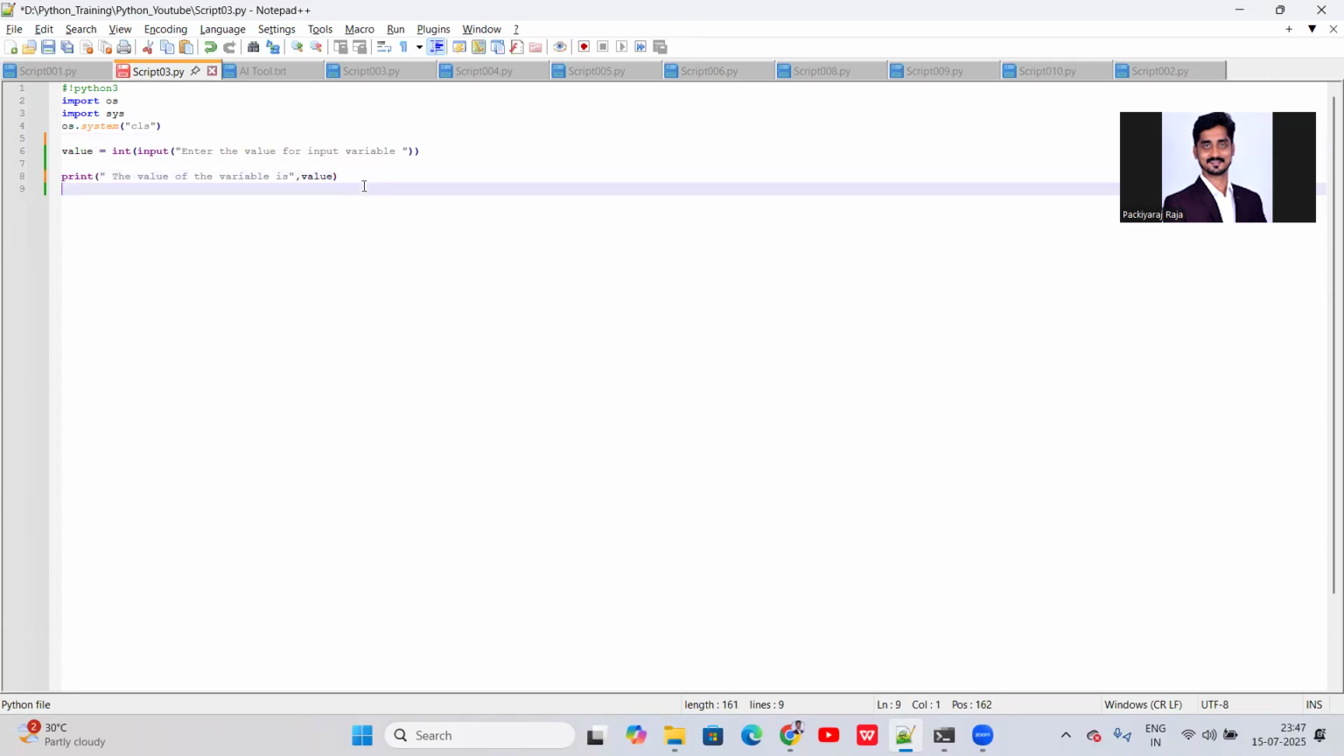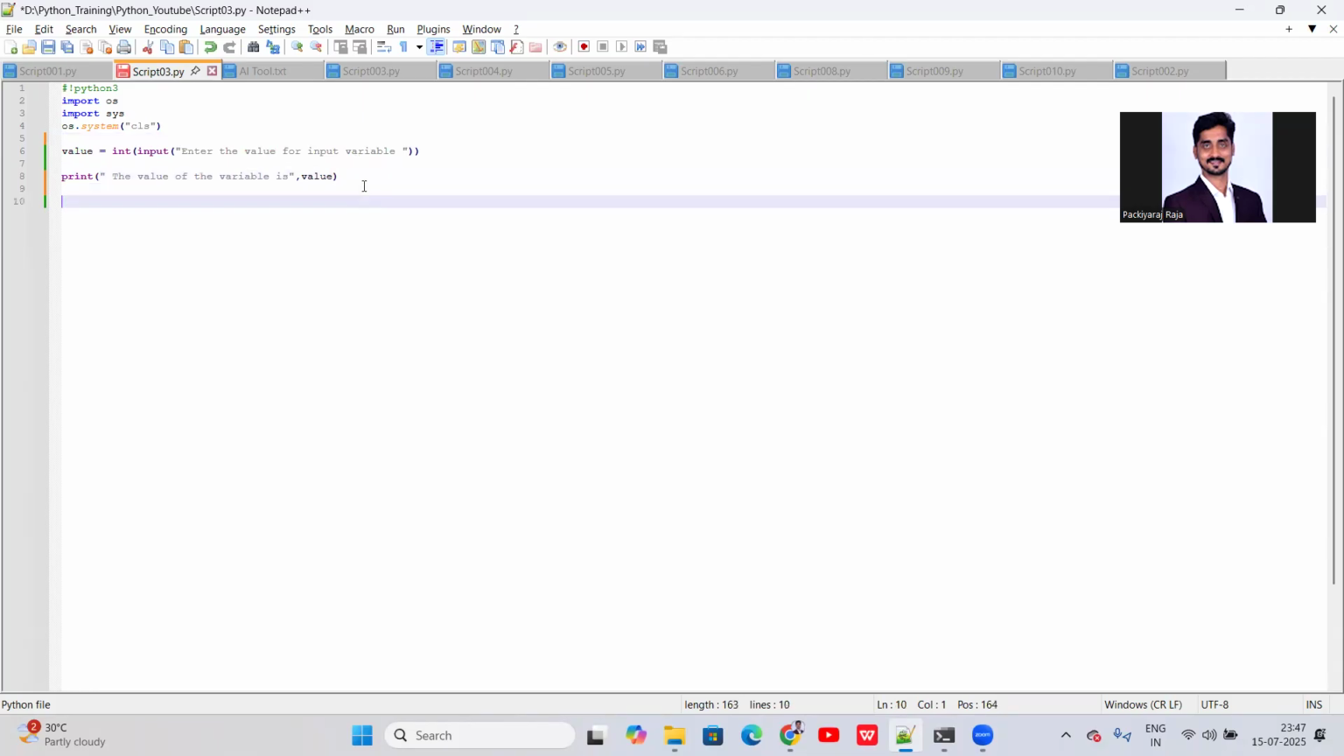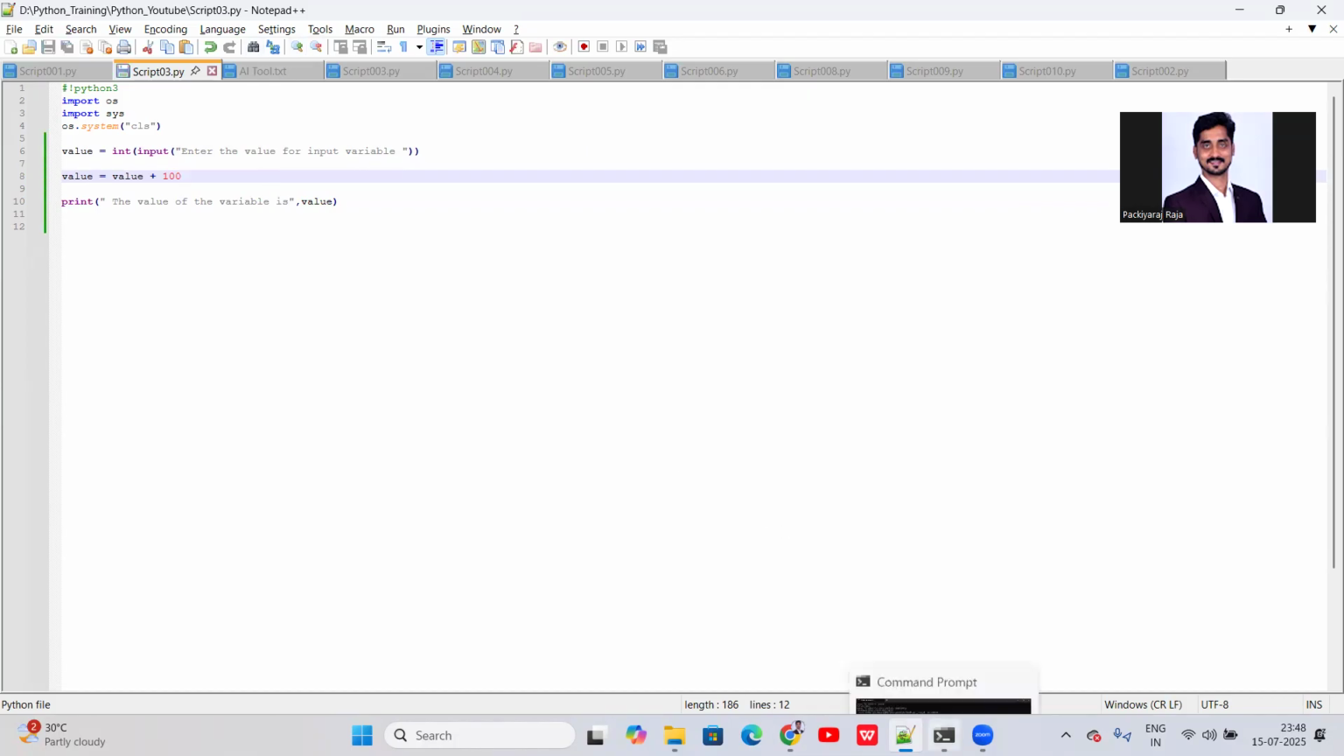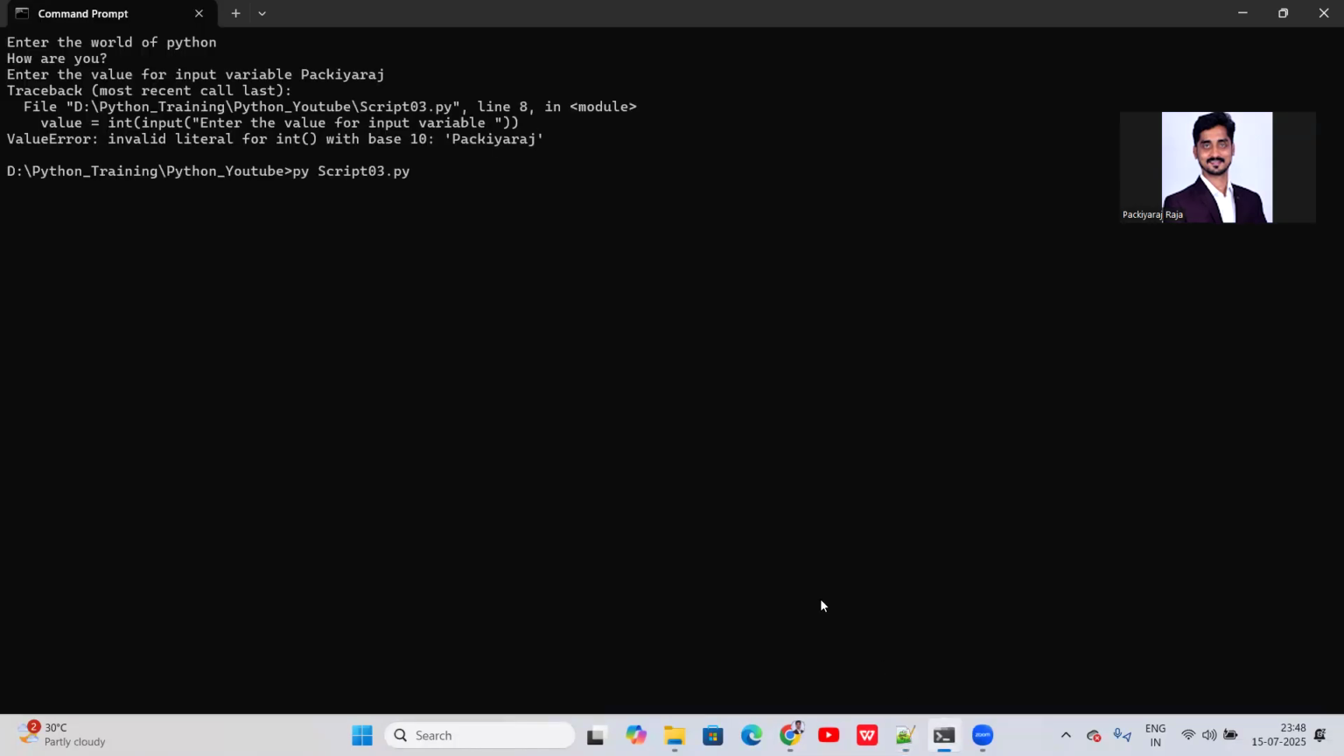For example, I want to do a calculation: I want to add, given value equal to value plus 100, the given input plus 100. So here I am running the program.